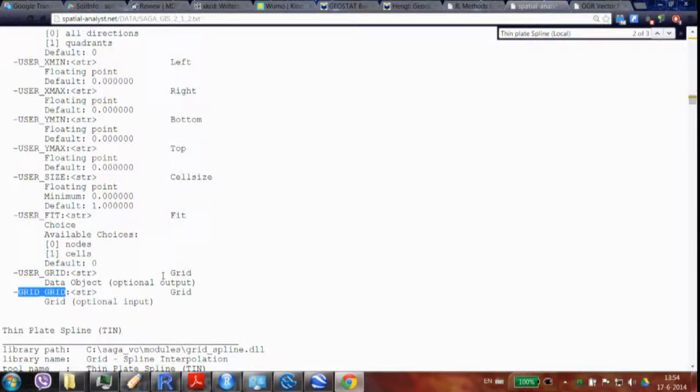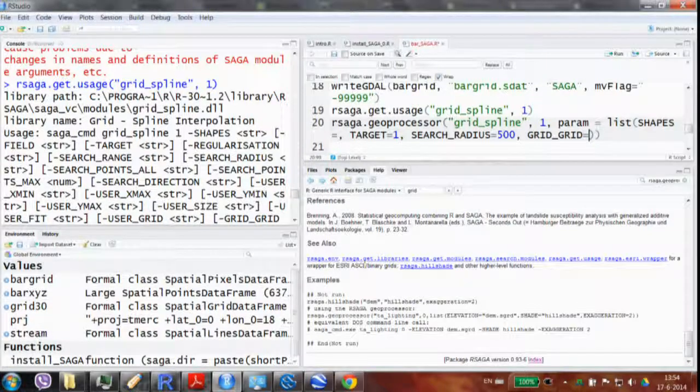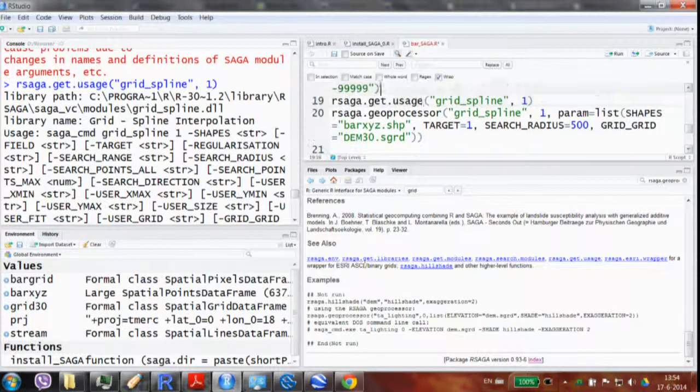And we need the grid. So that's where we want to write. So it will be something like this. So the input is the var xyz shape. Target is existing grid. And now I have to just define the grid. Let's see. I can just rewrite this 30 meter grid. So something like this. So this will be a thin plate spline with the default settings and with a 500 meter search radius.